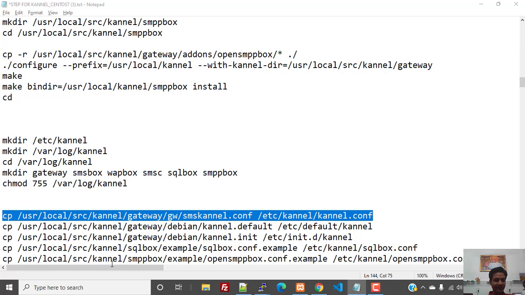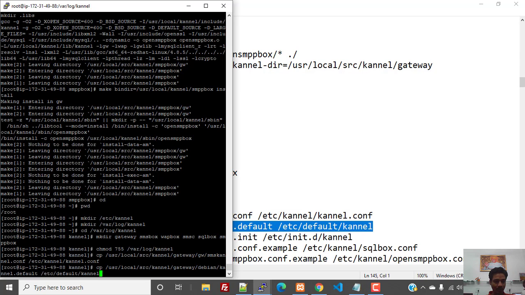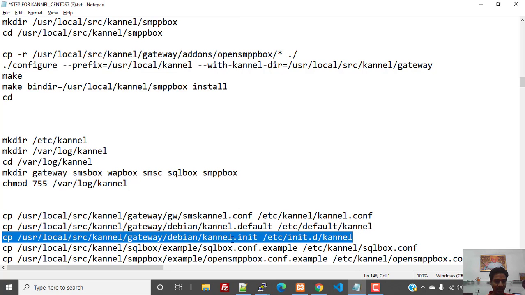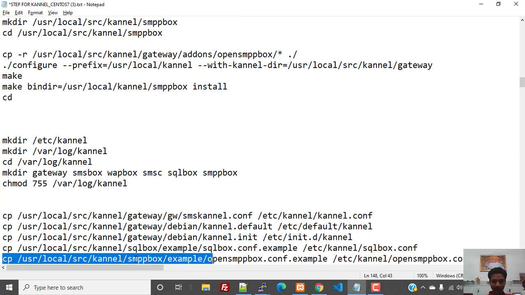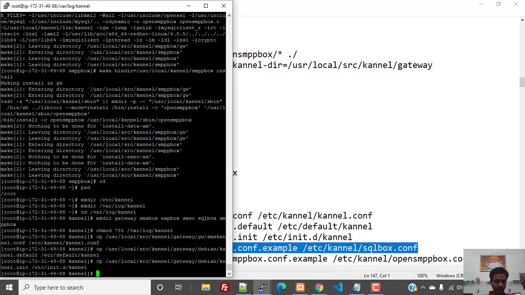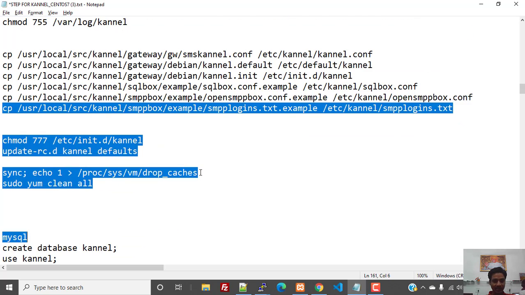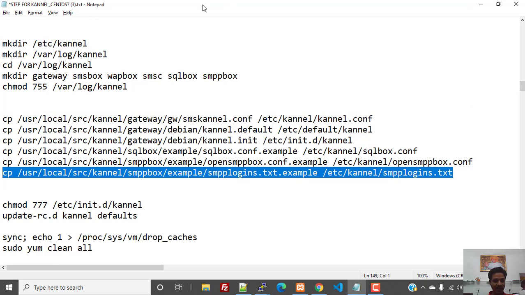So copy this configuration file with cp. Use this command to copy from one location to another. Use this command to copy the kannel.init file into the init.d directory. And the last file is your smpp login.txt example, which needs to be copied to this location, /etc/kannel/smpp login.txt file. So just copy this command.